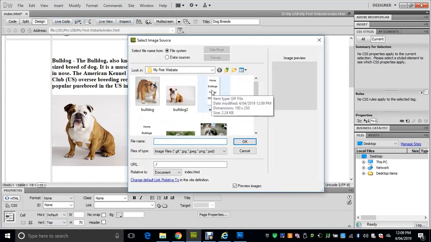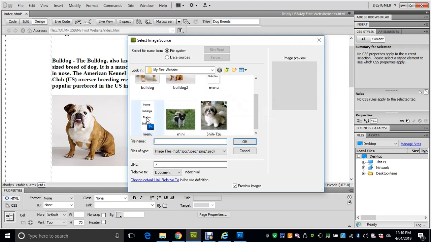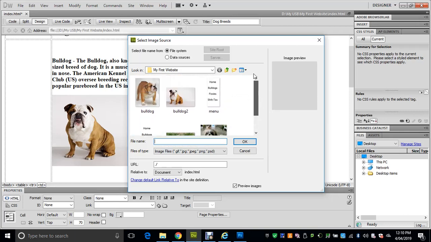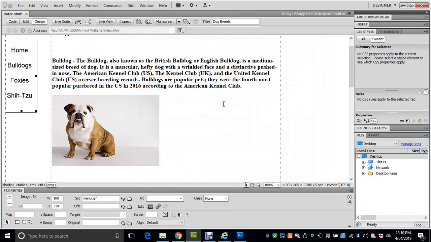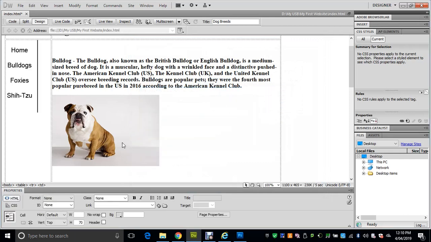And there's one image. Notice when I mouse over it, it comes up as GIF file. That's the one that I want. And there's also the other one, which is a Photoshop document. As you can see, the little icon there, I don't want that one. So just double click and click OK there. And then that will come in like that.